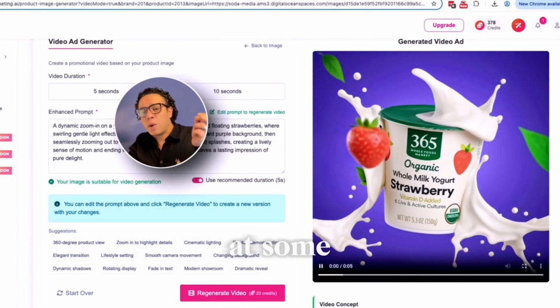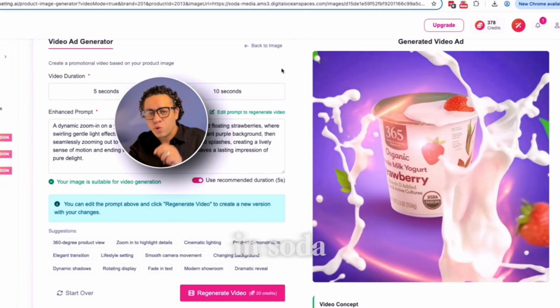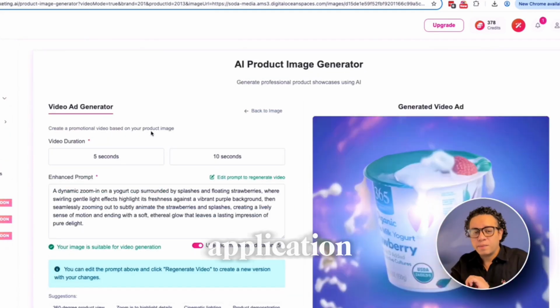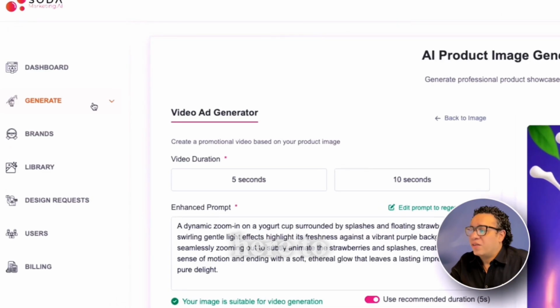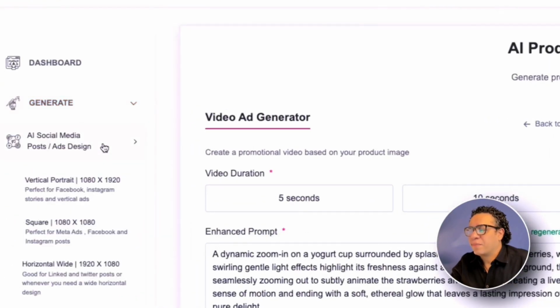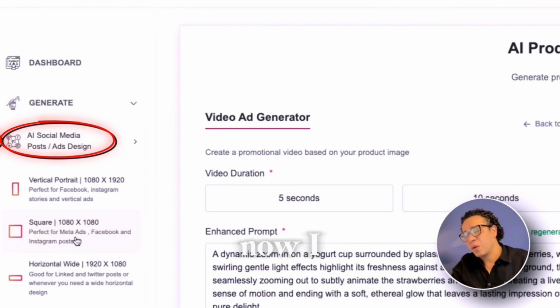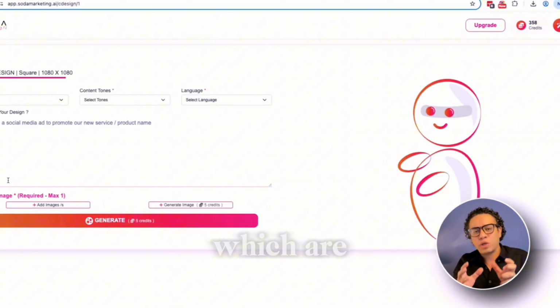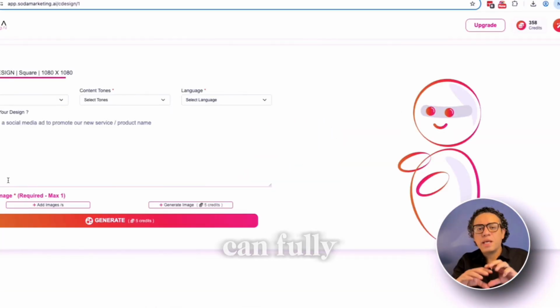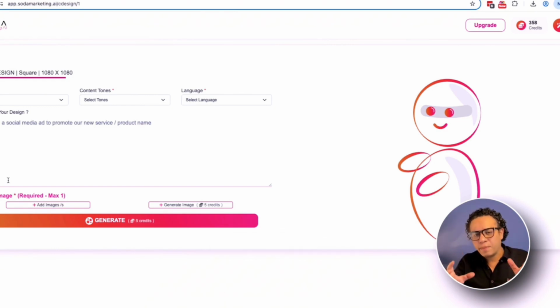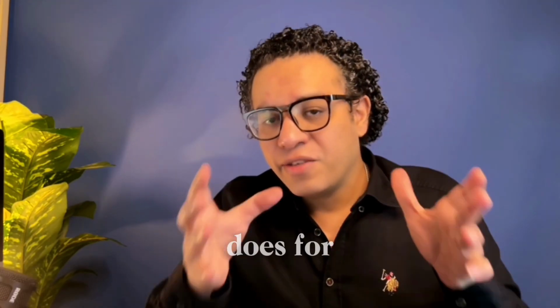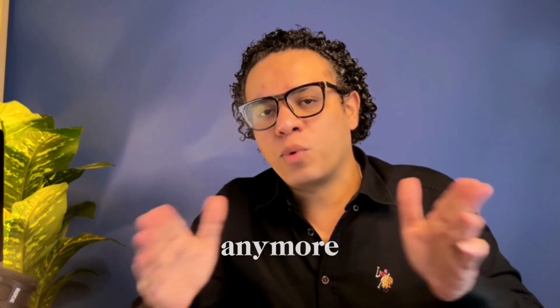Now let's take a look at some other really powerful features that are available in Soda Marketing and not in any other application. Alright, we'll go here to the generic and do something different. We'll go here to something called Post and Ads Design. Now I want to create creative static ads, which are the images with text on them, and I can fully control and edit them. These are the same things a graphic designer does for you using Photoshop. You don't need Photoshop or Canva anymore as long as you have Soda Marketing.